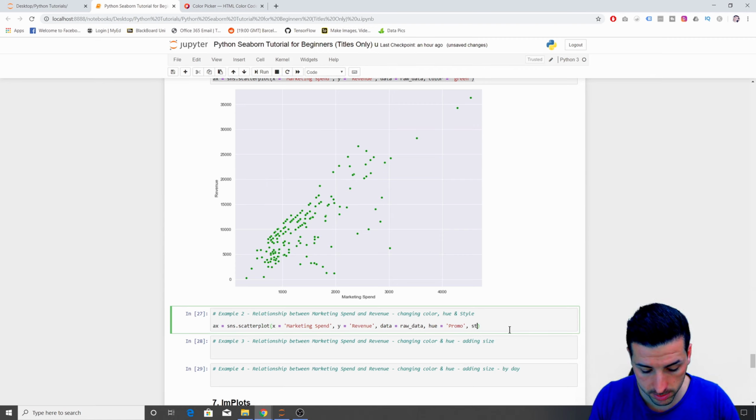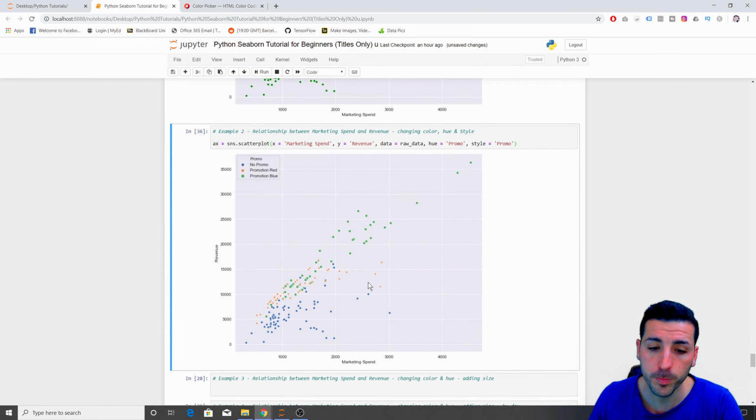So style equals, and style is still going to be promo because I want to change the style of the dots based on the promotion. So 3 different styles for the 3 different promotions we have. If I run this now, we can see that we have no promo as blue, and the style of it is a circle or a dot. Promotion red, which is actually the orange crosses. Sorry, it's not a cross, it's an X. And then promotion blue, which is the squares, which is actually, as you can see, our best performing campaign.